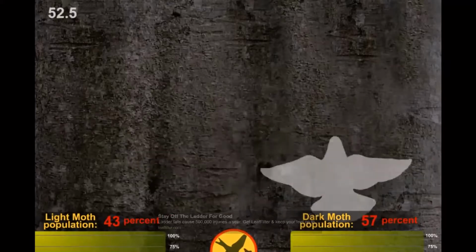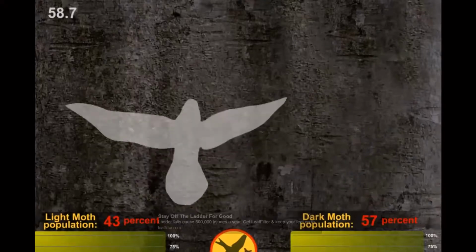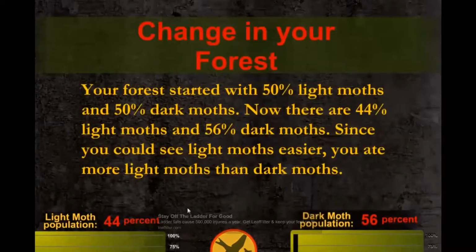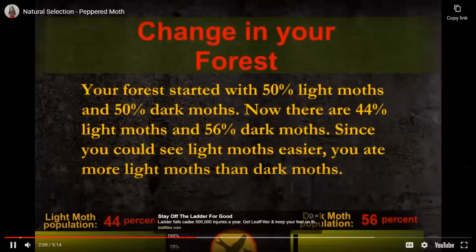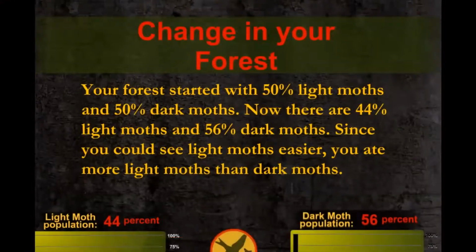So I'm chasing, and occasionally I'll get the black moth. Right now I'm just targeting the black moth. There's a white one and I catch it right away. And so as a result, where we started at 50-50 white and black, right now it's 56% dark moths and 44% white moths, only because I couldn't see the black moths, I couldn't catch them.